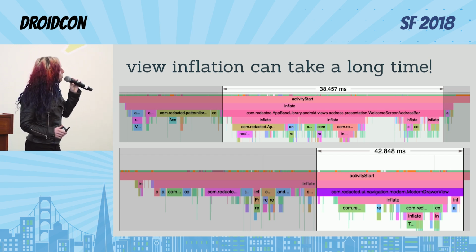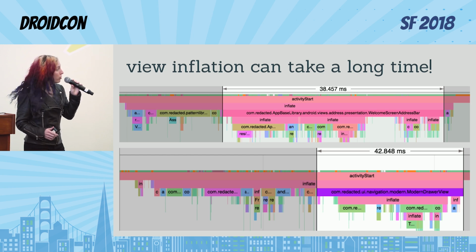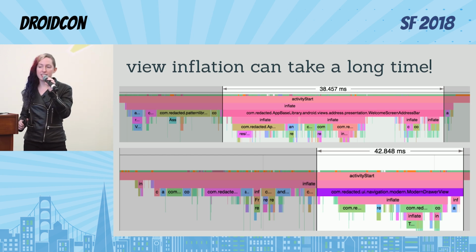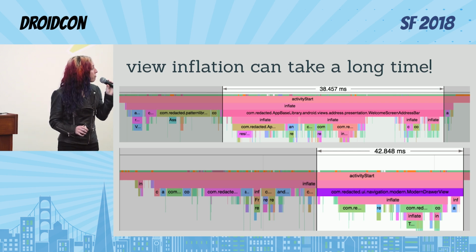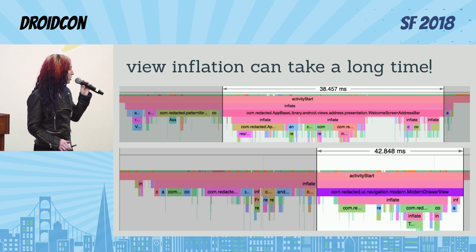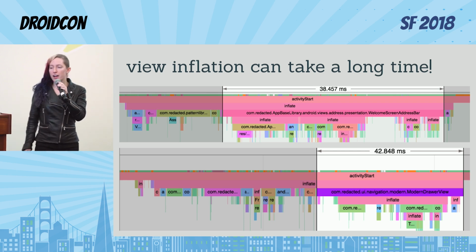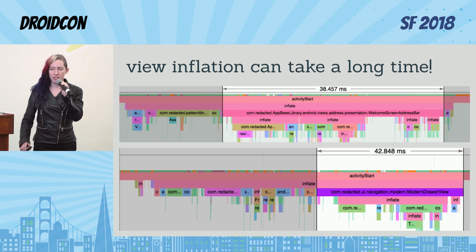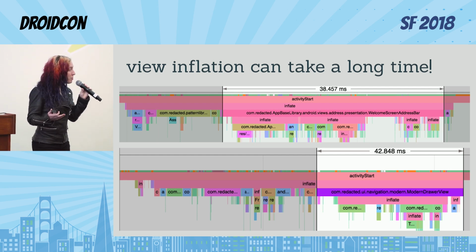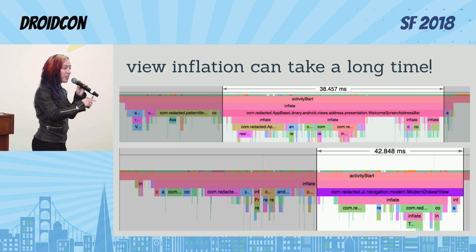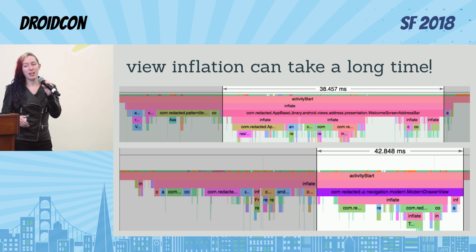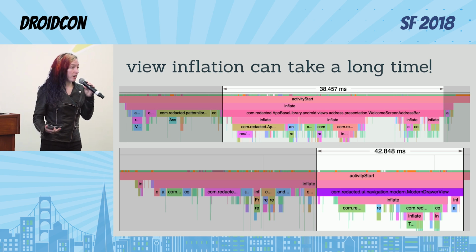Down here in the second view, we're seeing a drawer being loaded. And so it's a modern drawer view. And it's taking up about half of the total time for inflates in this activity start. It's taking up about 42 milliseconds. Drawer views are really interesting. They're kind of a conundrum because it's possible for someone to open up your app and then really slam on that drawer view and open it up right away. But drawer views almost always have a ton of child views, right?